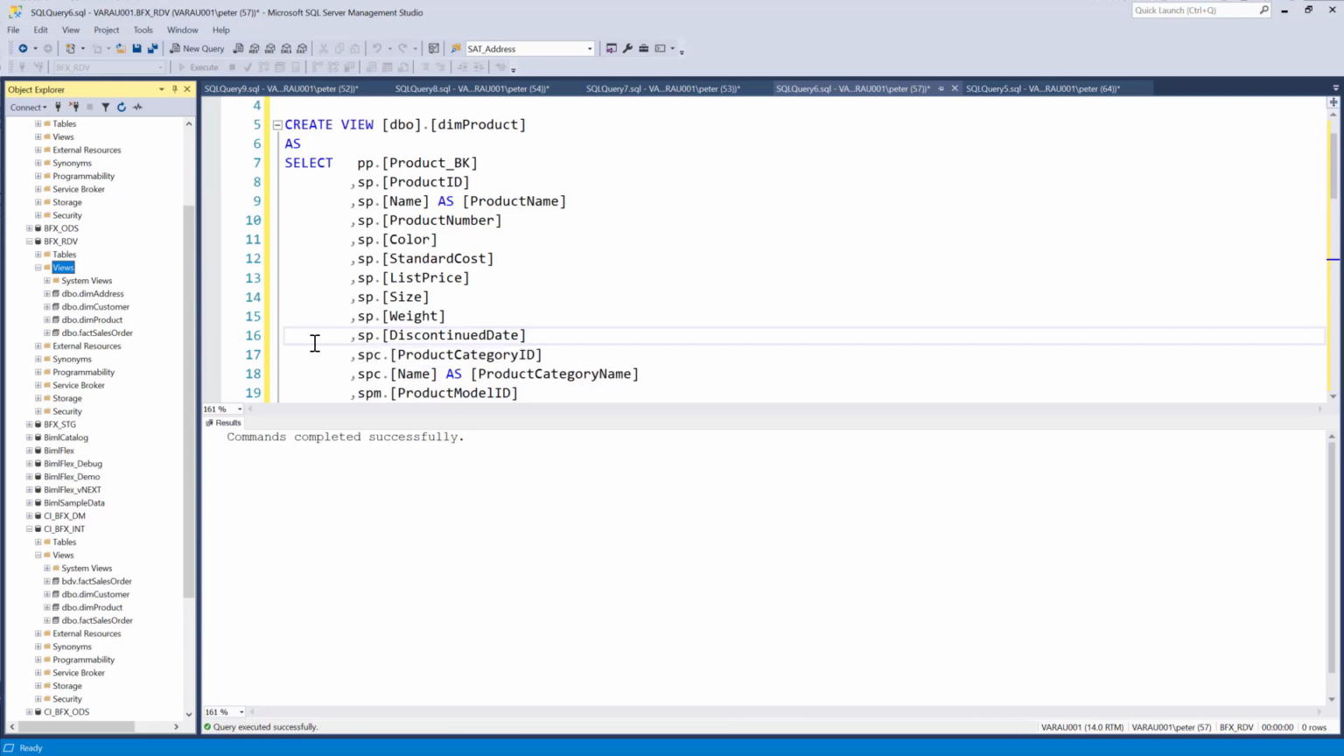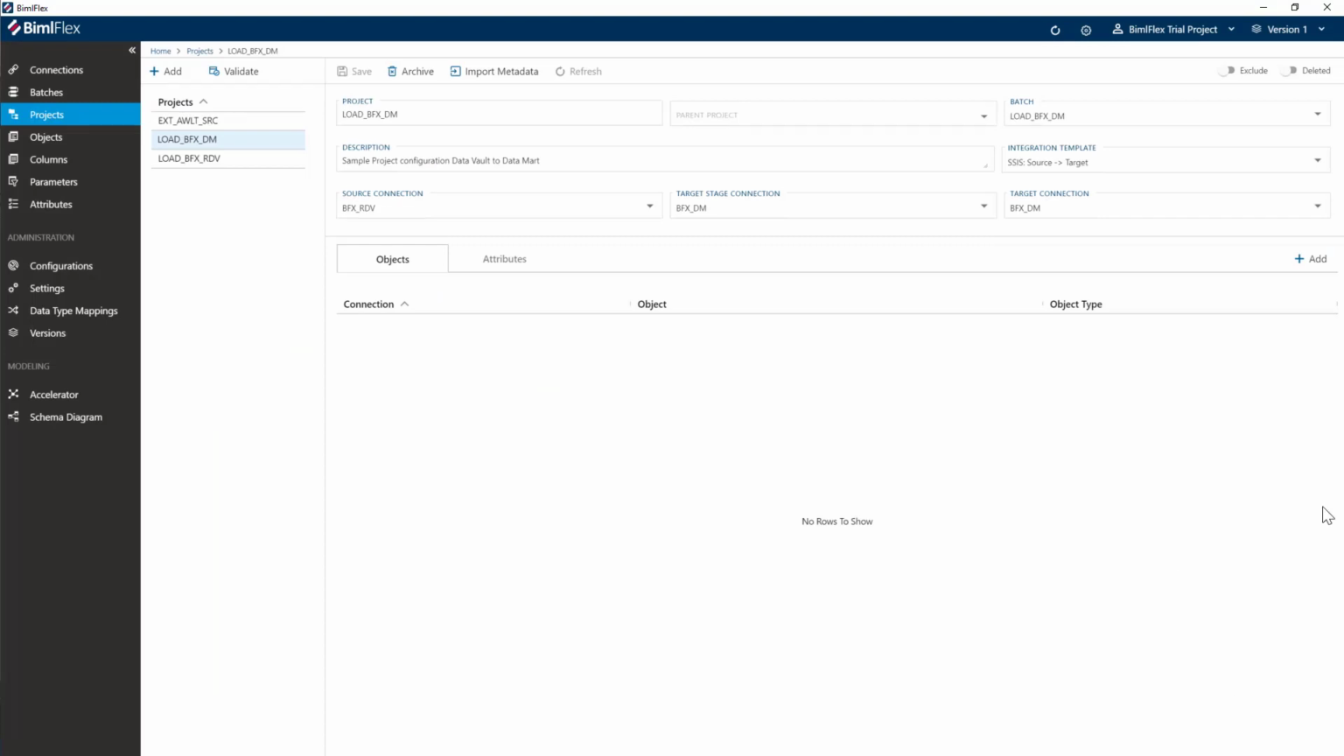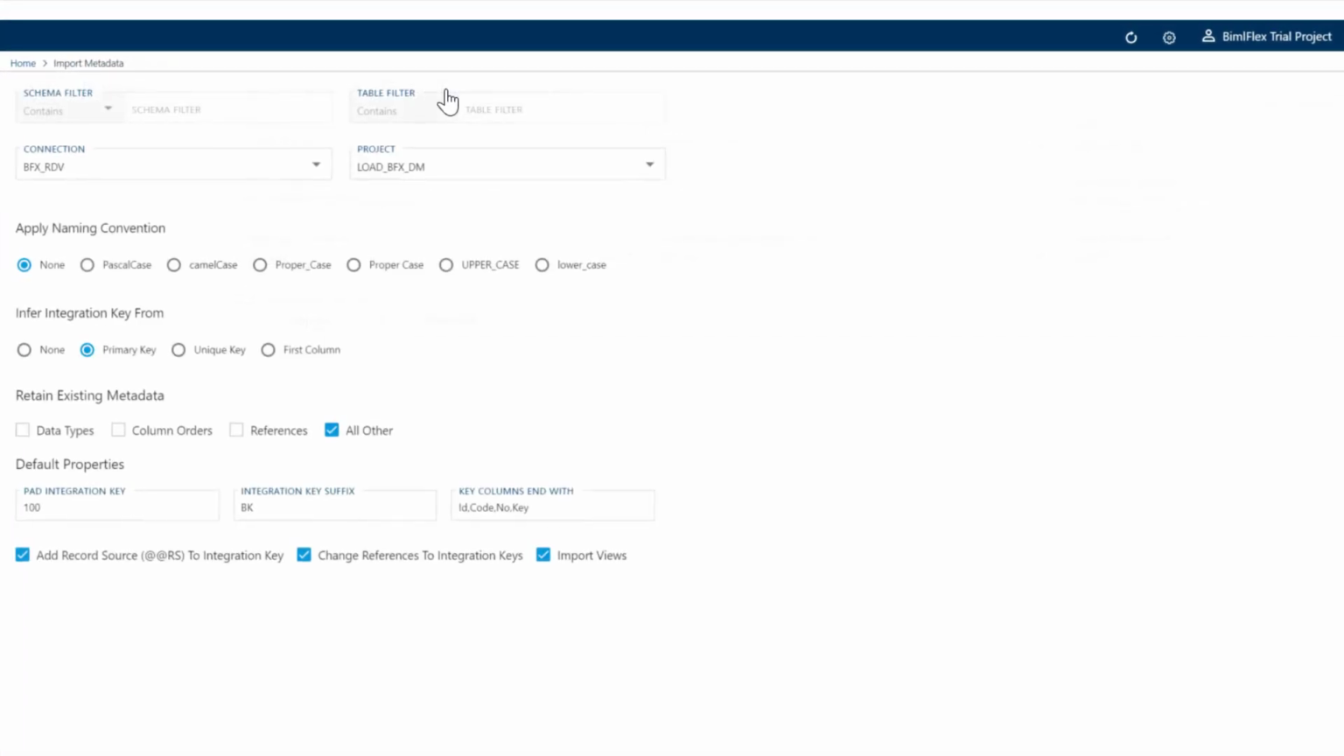Now what I need to do is actually get that metadata into BimlFlex. And to do that, I'll head over to the BimlFlex app, and I'll go to the projects, and I'll select the data mart project here because I'm going to load data from the data vault into the data mart. Going to hit the import metadata button, and I have split this up into two separate schemas here. So I actually want everything. I want all of these views from my DBO schema, and I'm going to unselect these two columns here. They're not really relevant.